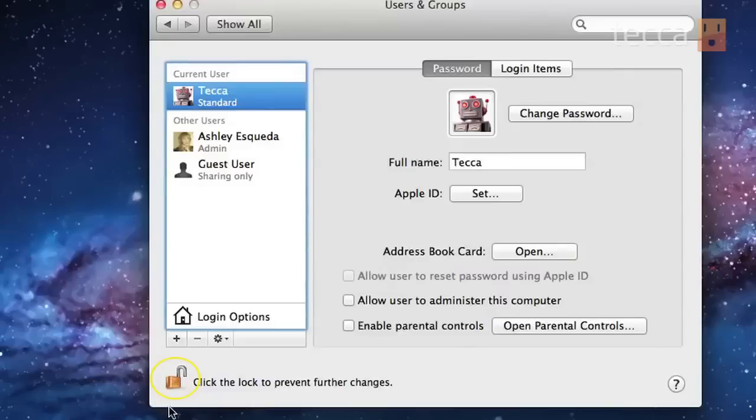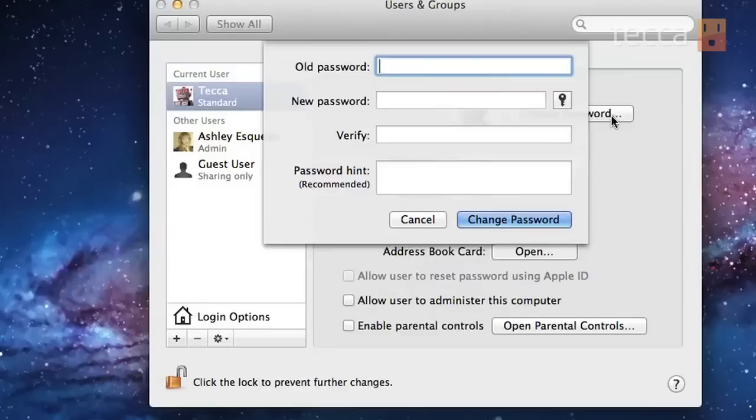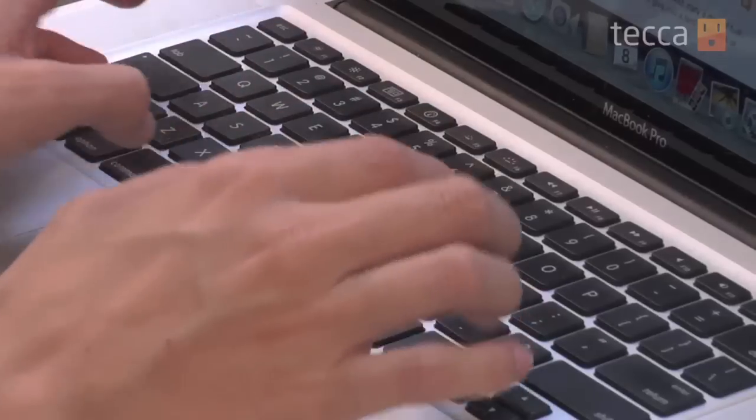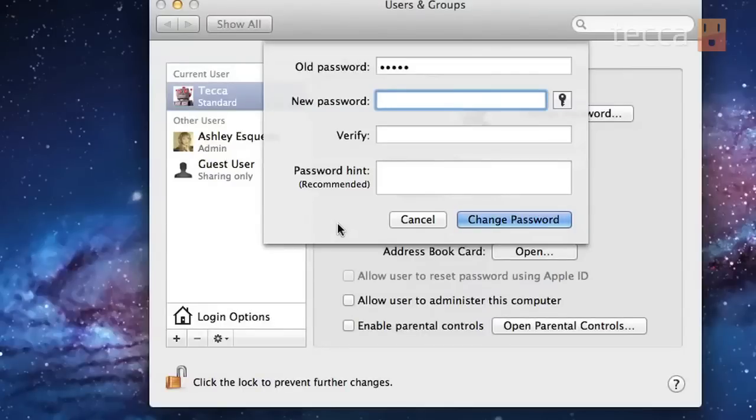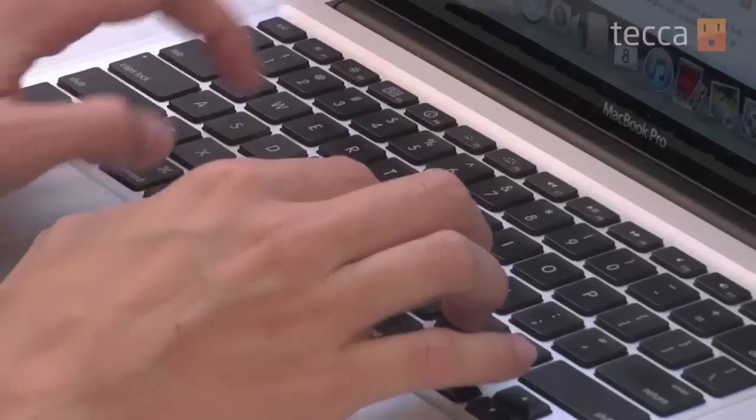So once we've done that, you can see there's an unlock icon, which means we can make some changes. And what we're going to do is look to the right of our icon, that's our user account picture, and you'll see change password. So go ahead and tap on that, and it's going to ask you for your old password, and you can type that in. Then you're also going to need to put in a new password, and then verify that again in the next field.